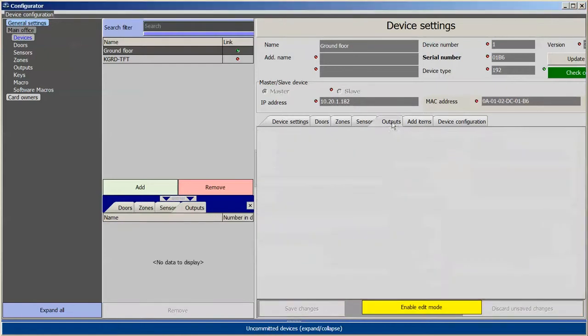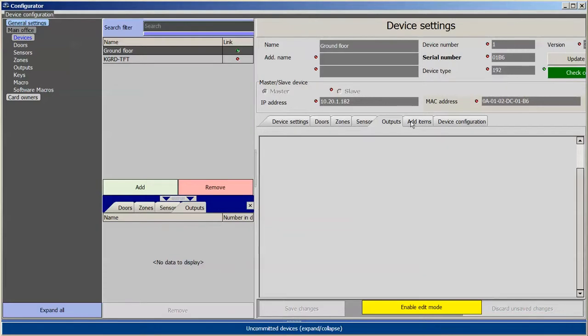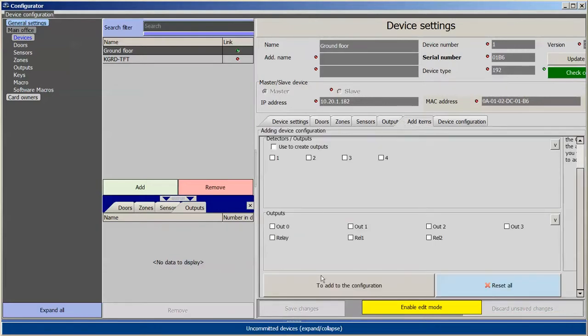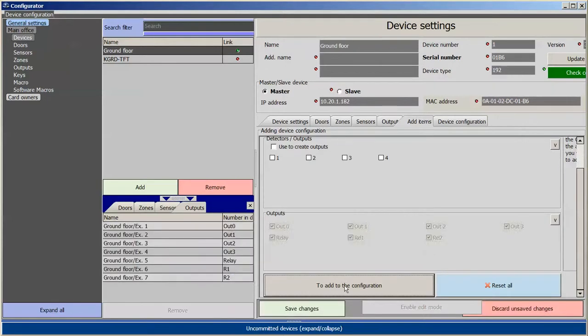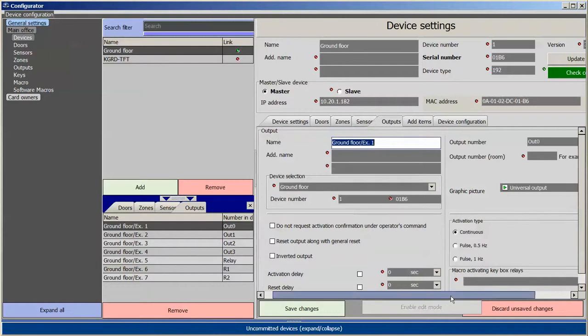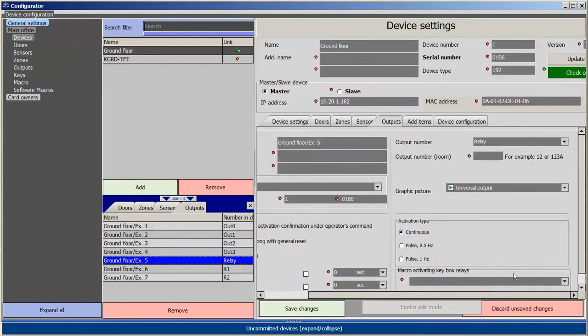The key system has 5 outputs which are freely programmable. To use these outputs, you have to go to the Add Item tab and add outputs to the system. Next, you have to go to the Outputs tab and choose the macro you like.